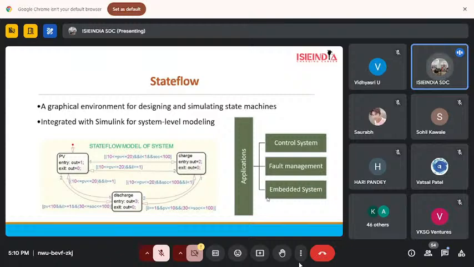Stateflow is like a graphical environment. You have some steps of graphs and some steps of conditions, and based on the condition, we execute in Simulink. This is within Simulink only. We have a tree-like chart in Stateflow.